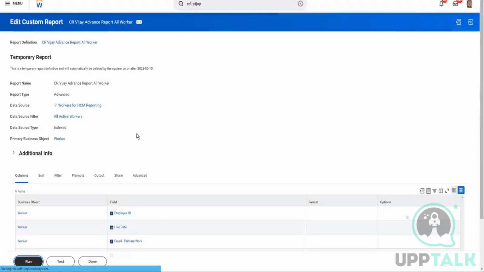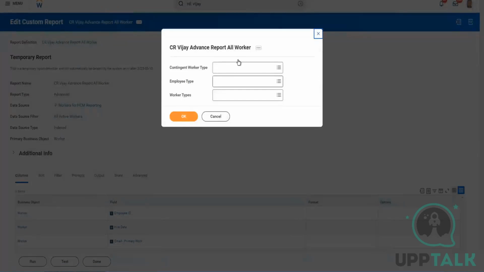If I run this report, there were 3 prompts and I'm being asked to enter a value for these 3 prompts. I'm being optionally asked, so there is no asterisk sign here. That means these prompts are not required. I could pass the value, I could not pass the value. If I pass the value, it will consider it. If I don't pass the value, it will not hamper my output, and my output will run as usual, as if it is running for all workers. So since they are not required, I could skip them, but if I want to, I can enter any value.